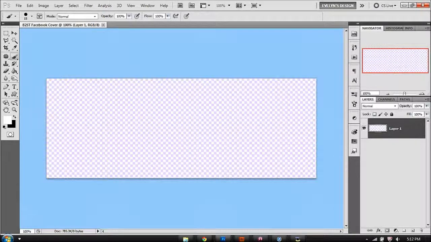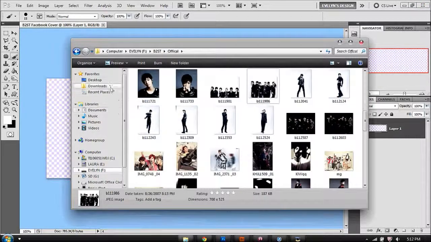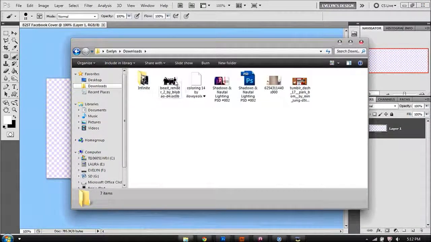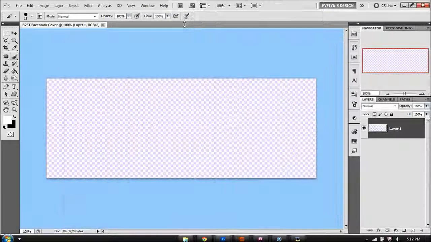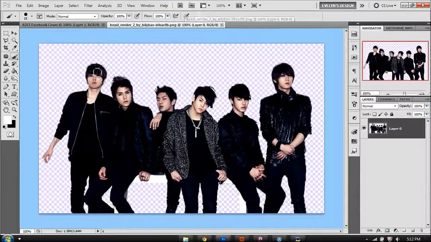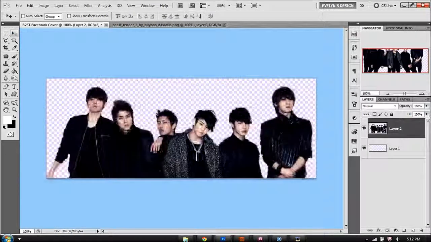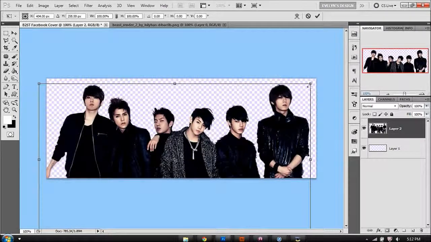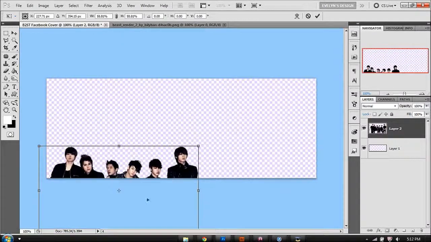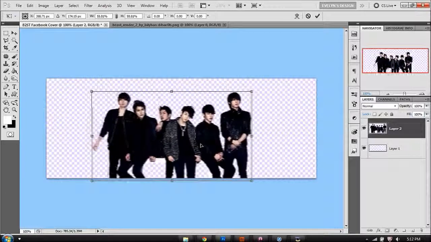So of course you're going to want to have an image. I'm going to go ahead and I downloaded or I saved a Beast render from DeviantArt because I cannot cut out at the moment. I'm having a bad time doing that. So I'm going to click and drag it over to my timeline cover, and I'm going to Control T, and I'm going to transform it to a smaller size. We have something like here.